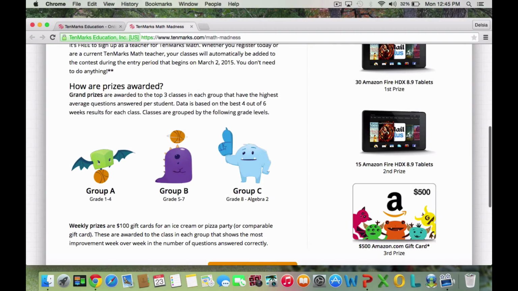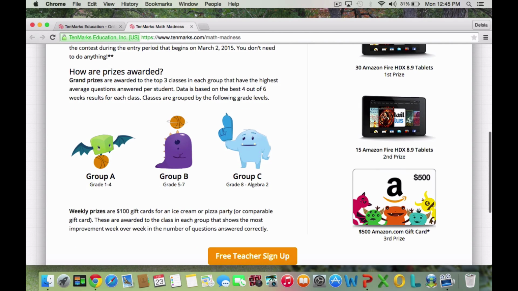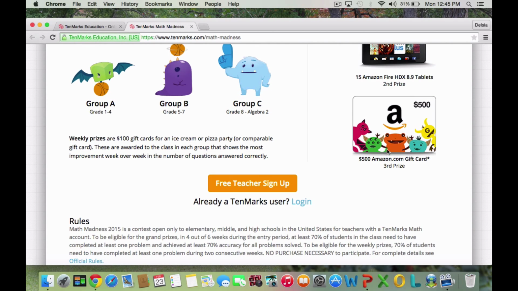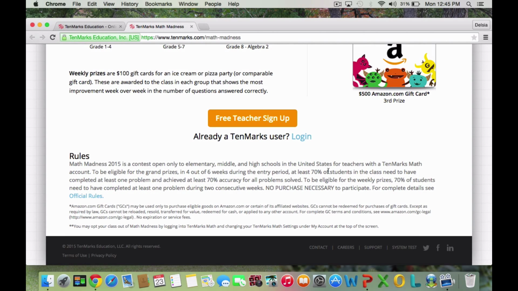As you can see to the right of the screen, these are the grand prizes. First prize, the class in each group, not each grade, but each group, will receive 30 Amazon Fire tablets. Second place will receive 15 Amazon Fire tablets. And third place will receive a $500 Amazon.com gift card. Mind you, that gift card can only be used for purchases on Amazon.com and not anywhere else.